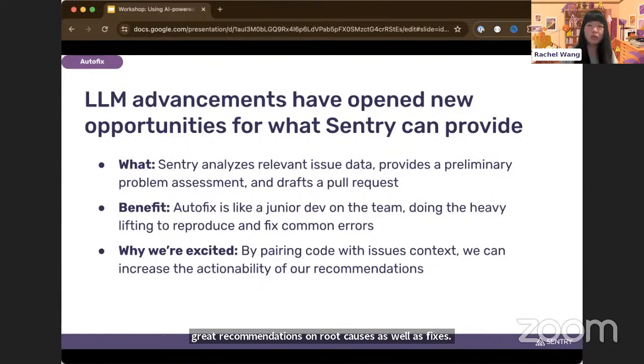So at a high level, what do we do? We take all the information about the event, the issue itself. So we're looking at event tags, context, the stack trace. We're bridging that with the information that we have about your code base through our GitHub integration. And with that, we can deeply understand what the potential root causes are, and then from those root causes, suggest a potential fix.